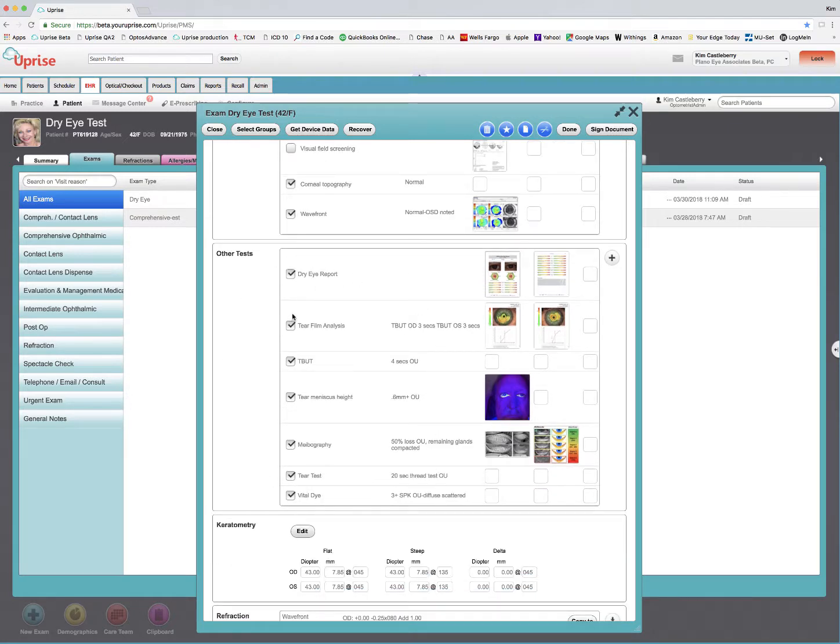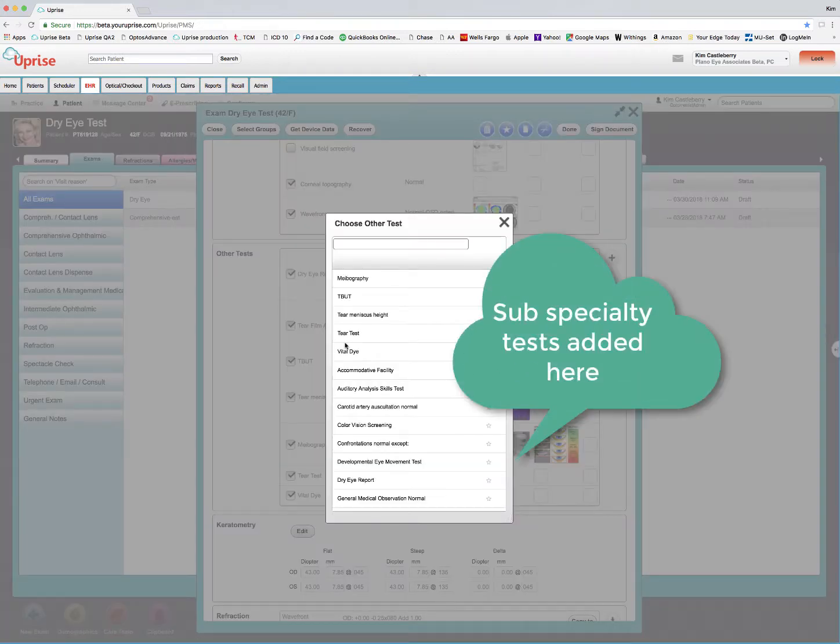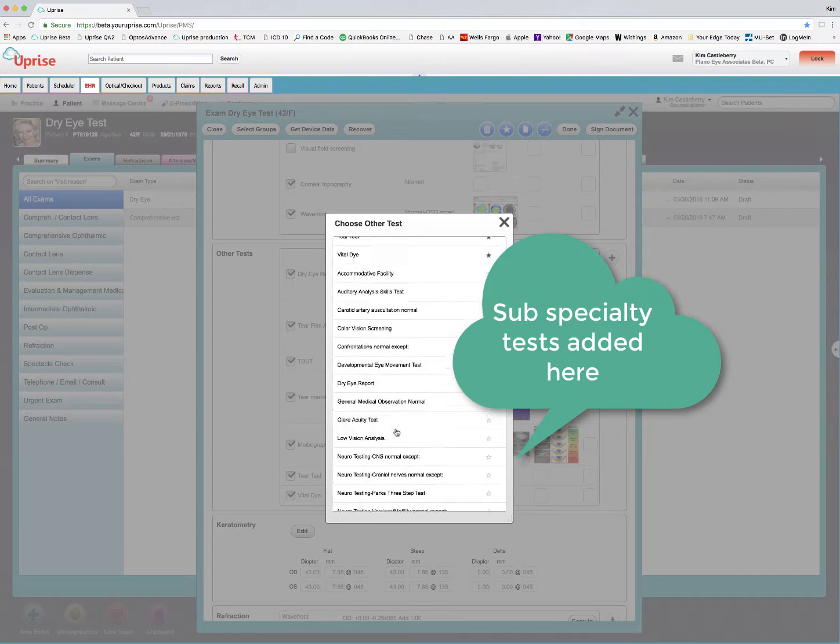Other tests are non-coded tests that are specific to your practice. These are user-defined, and while it will come shipped to you with a lot of user-defined tests, you can edit them at your discretion. And you just hit the add here and you can see all of the special tests that are going to come shipped with the Uprise EHR. Meibography, tear breakup time, tear meniscus height, tear test, vital dyes, and some accommodative facility tests, auditory analysis skills tests for things like low vision, carotid artery auscultation, color vision, confrontations, developmental eye movements tests, and so forth.